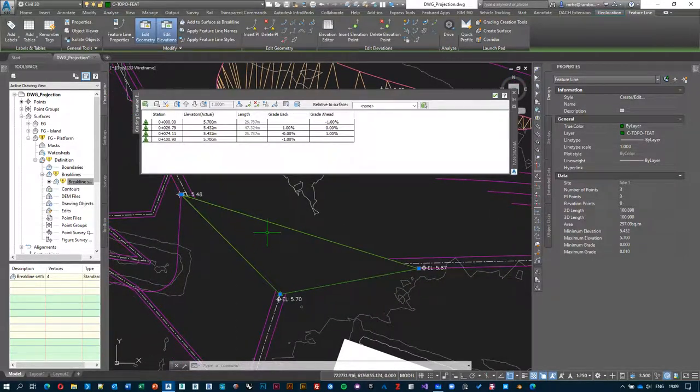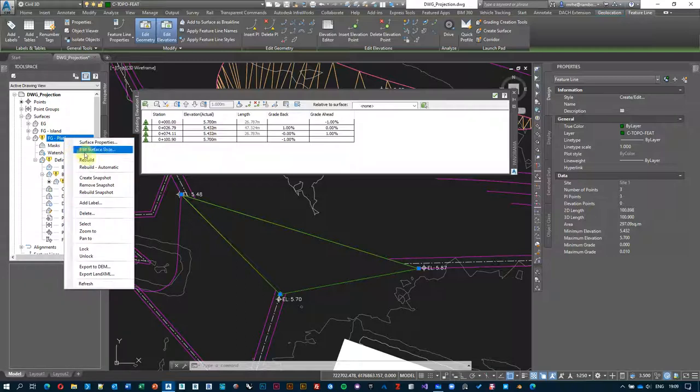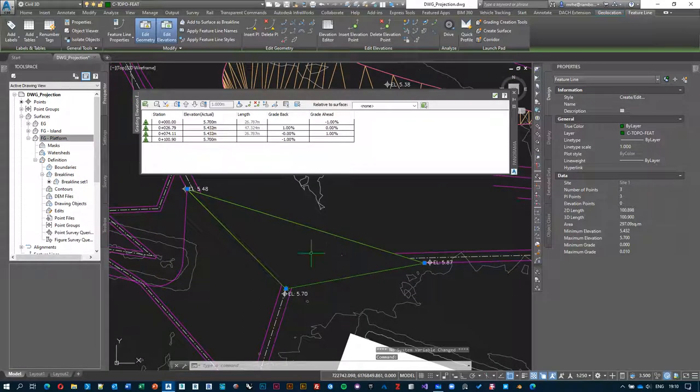And now I have really fine control over all of the individual points over here. But my surface over here is complaining that it hasn't been updated, so I can right-click on it, and I can just set it to be rebuilt each time I introduce some changes, so rebuild automatic.